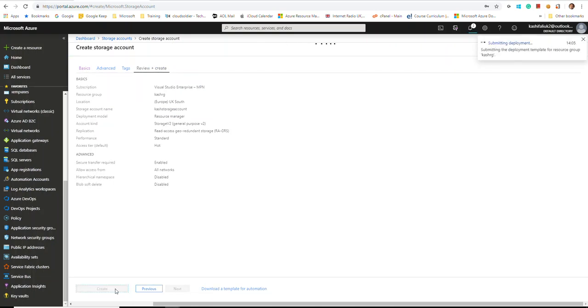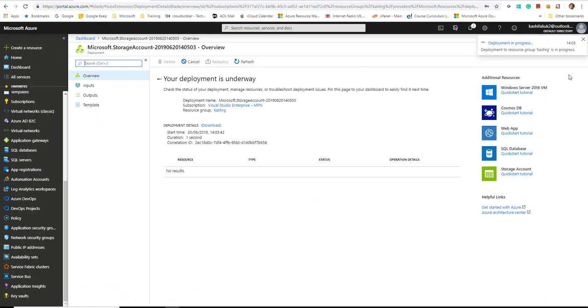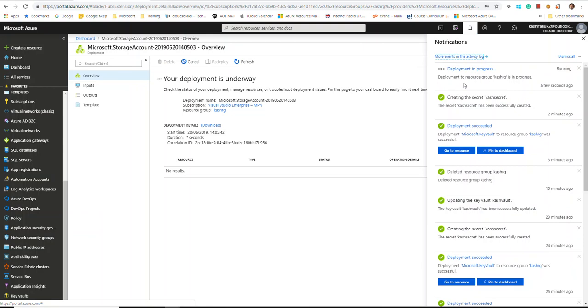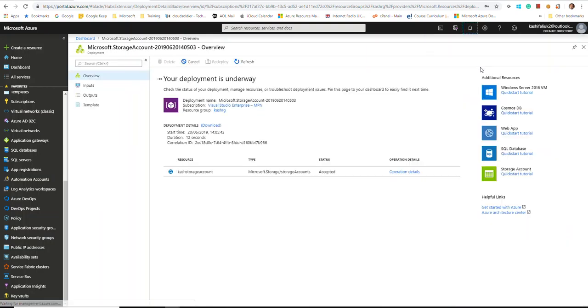Validation passed. Submitting deployment. There's a deployment underway, as you can see. Deployment of resource group cache is in progress. You can click that and see what's been created. So accepted, it's still creating, as you can see.